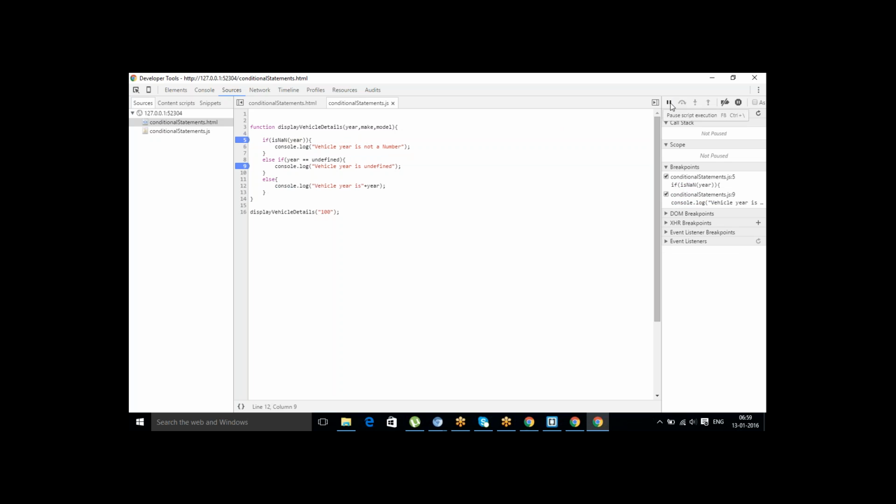Now observe. Ideally, if you are thinking that it will perform the type checking, it is not performing the type checking. It is taking the value and converting it automatically, parsing it internally to an integer, and then it is performing that particular check. Do you understand?